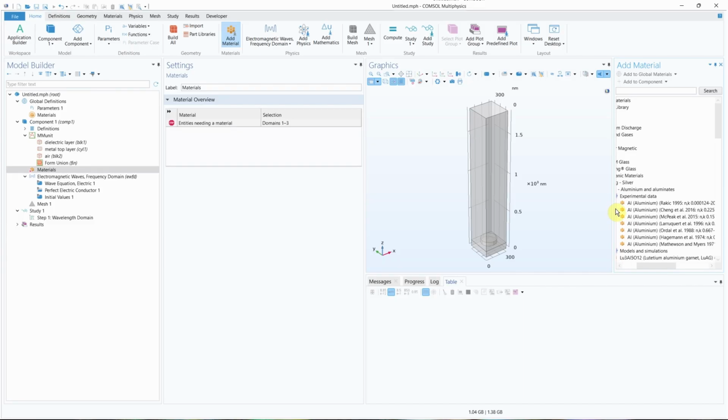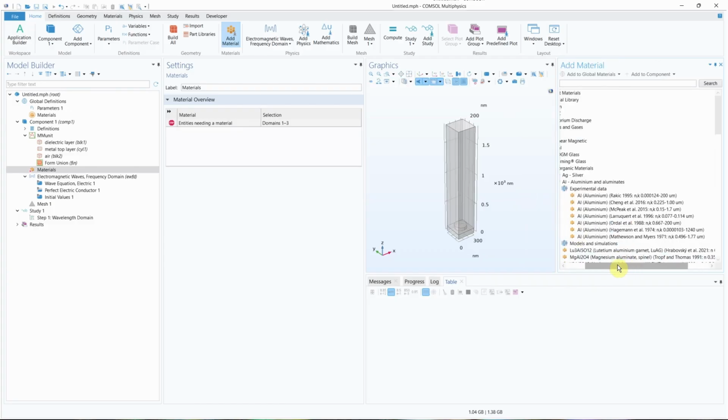So for the moment, I'm going to pick an aluminum layer because I know that that is something that I want. The only difference between all of these options is really the reference that they're taken from. And so the biggest thing that I look for is what is the wavelength range that I'm interested in and which material actually covers that range. So if we're looking at about the 600 nanometer range, that's our target wavelength, I'm going to find something that has 600 somewhere in the middle. So like one of these two options is probably good. I'll take this one right here.